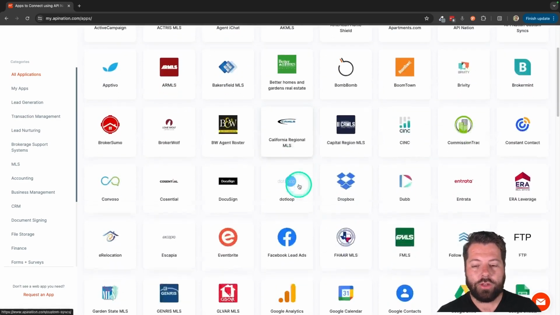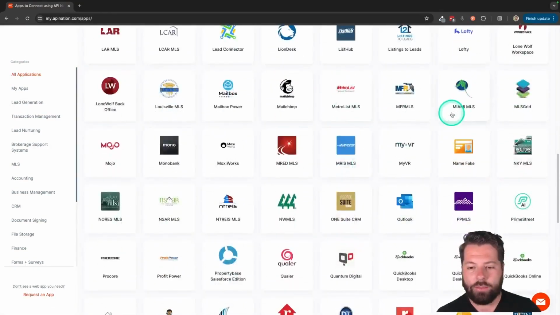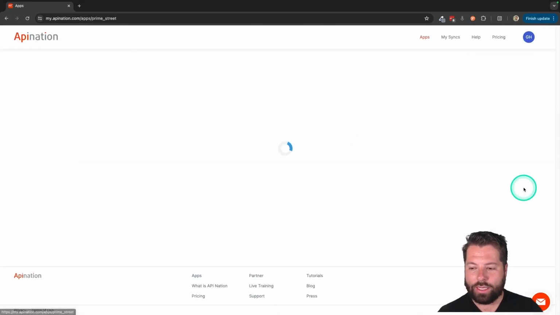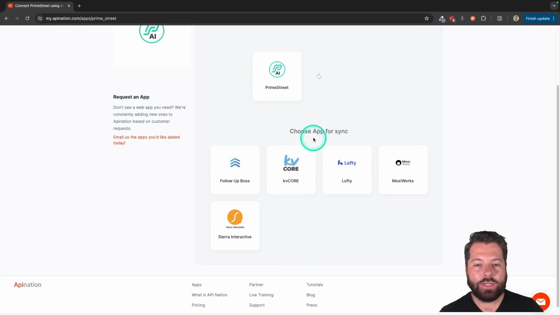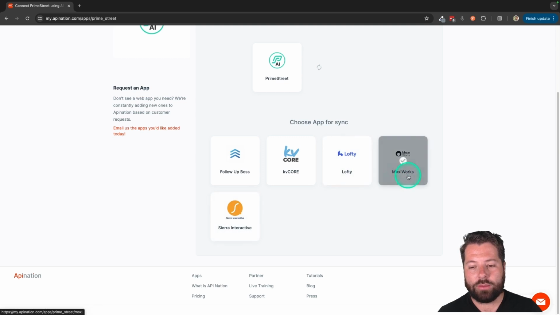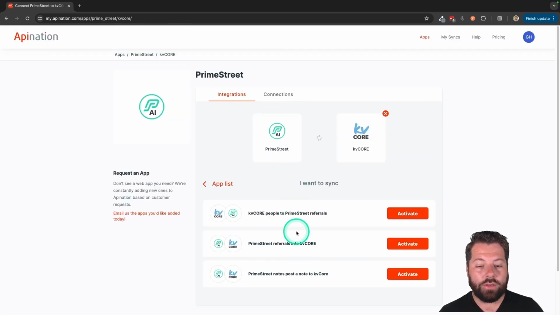Now I'm going to search for the app PrimeStreet. It's going to be under P for PrimeStreet, LMNOP. There it is, PrimeStreet AI. Click on that, and it's going to show me all the apps I can connect to PrimeStreet. So I'm going to connect it to kvCORE today, but if you're running any of these other apps, Sierra Interactive, Lofty, MoxieWorks, Follow Up Boss, know that you can connect PrimeStreet to those as well. Let's go with kvCORE.